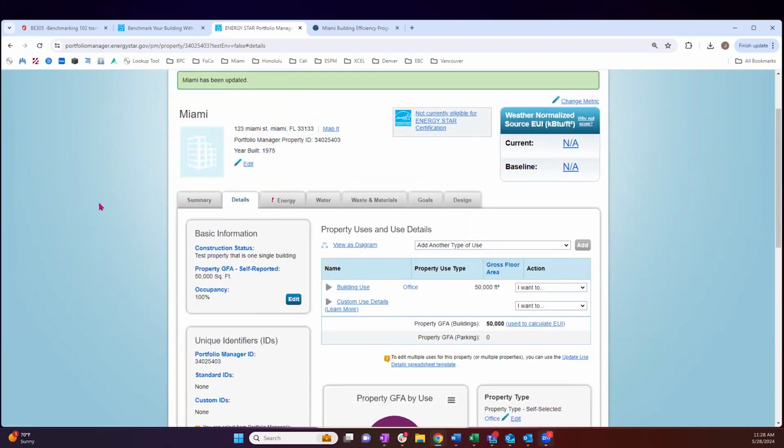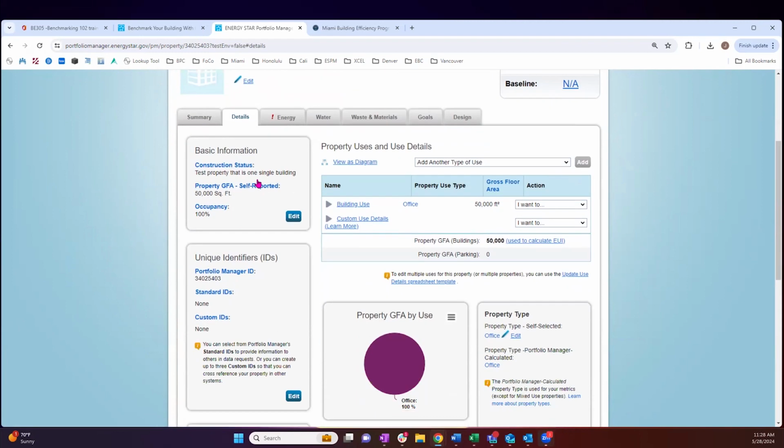Perfect. So now as you see, the exclamation point went away on the details tab. We updated both things that were under our data quality checker. And the last thing on the details tab is we're going to be adding the Miami building ID.